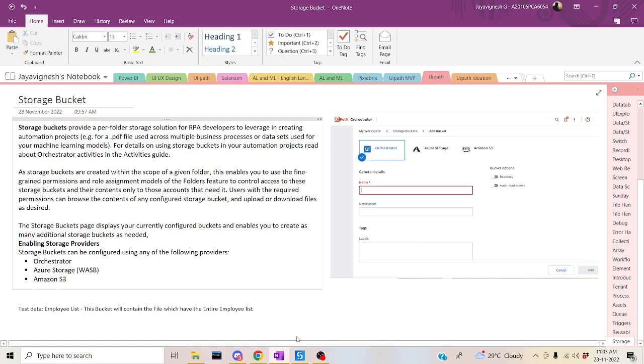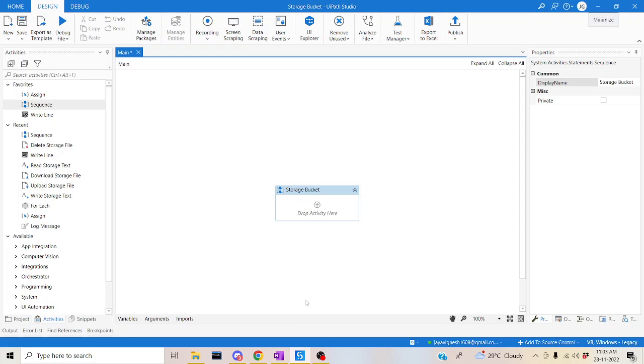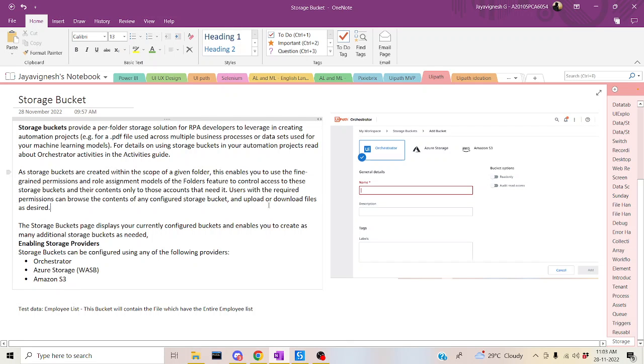For example, if you're working on a particular process, you have a PDD and an SDD document, which is the process definition document and the solution design document, or some other document related to the process. Usually we store these in folders, correct? So if you need a copy in an online place, like Orchestrator, how can you do that? With the help of a storage bucket, you can store your documents in the storage buckets.